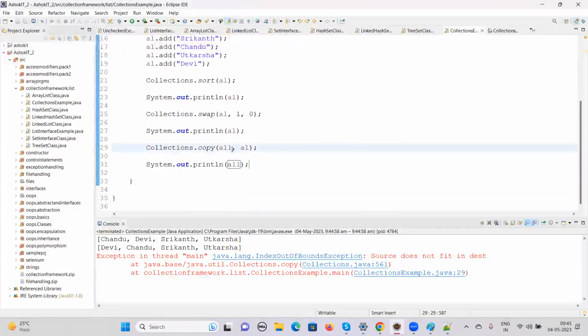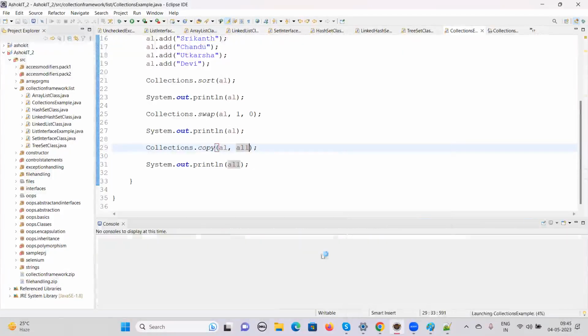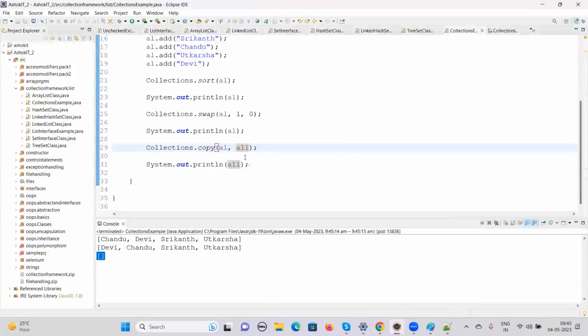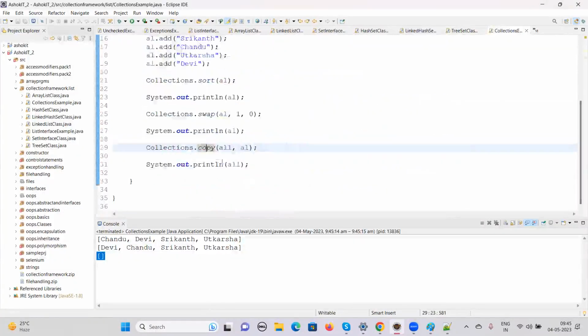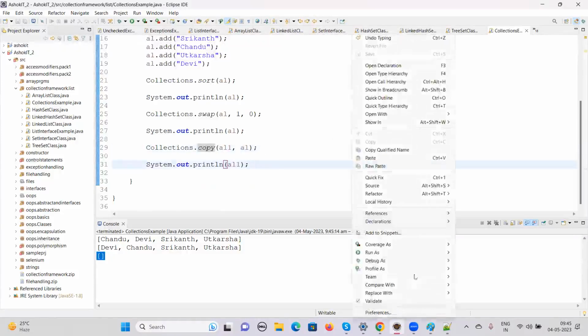Okay, so let me just put this. This is the destination. It is showing empty. So it should copy actually. So the reason it is not copying is, when you see Collections copy, it will show list super destination and the source. Okay, we are trying to copy from the source to the destination. This is a source and this is a destination. For some reason, it is not copying this.